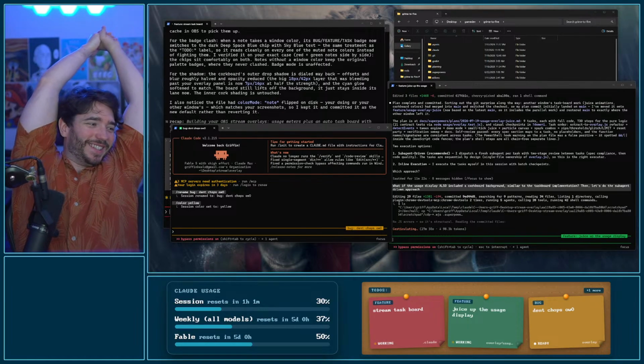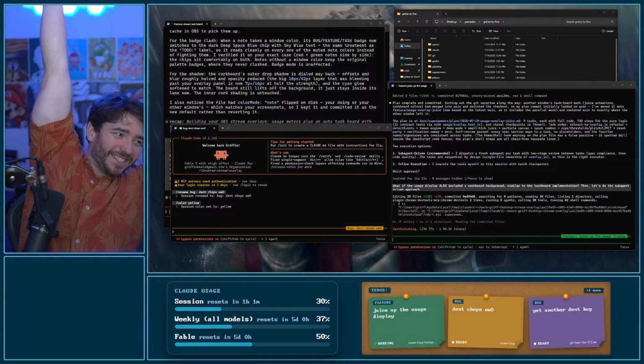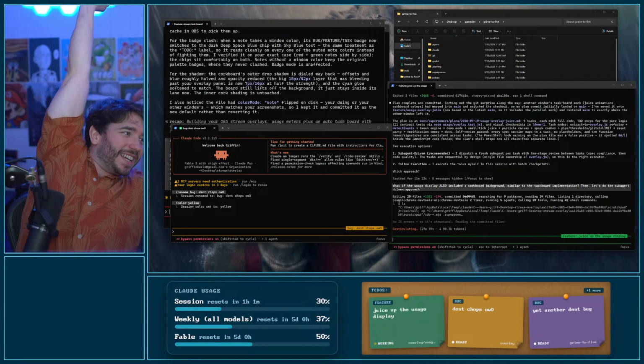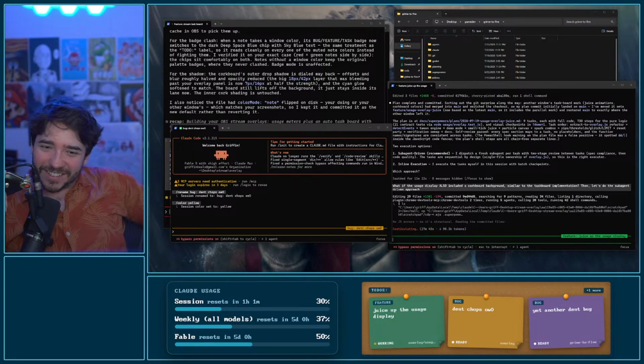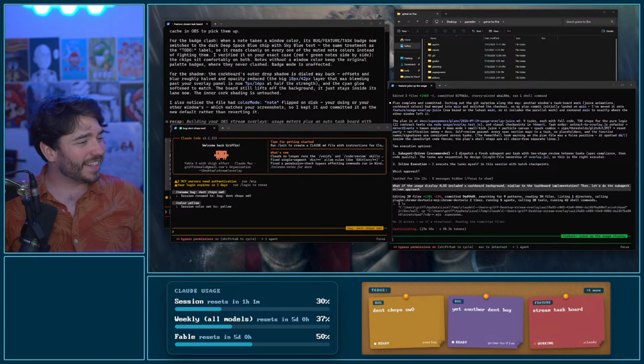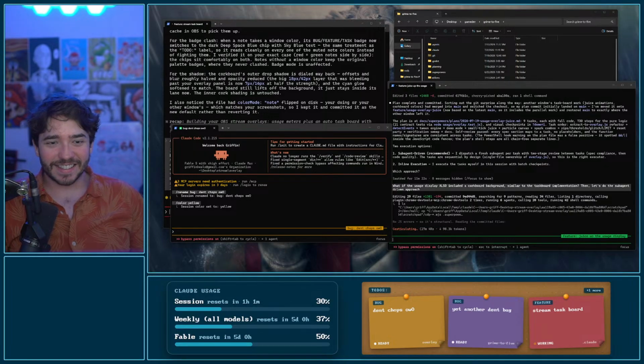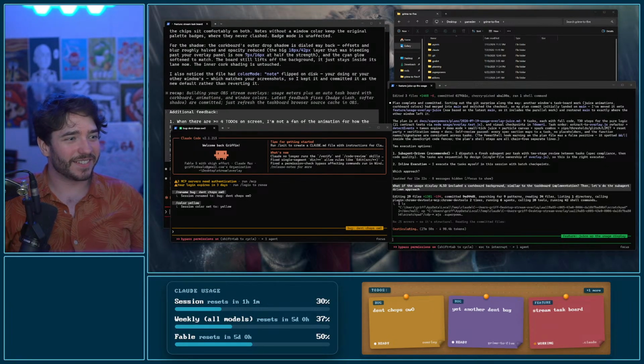This feels fun. This is fun. This is a fun overlay. I feel happy. It's like I didn't work on anything today other than this. So that's fun though.